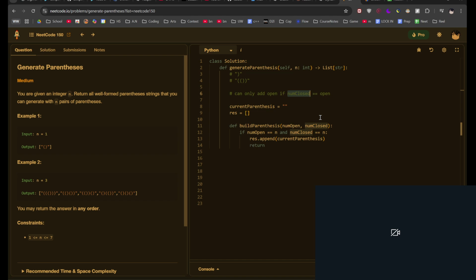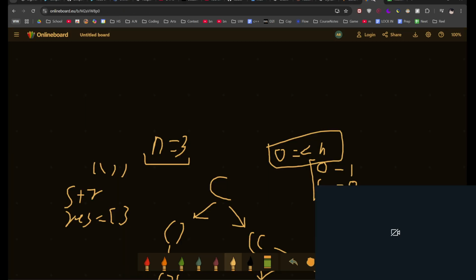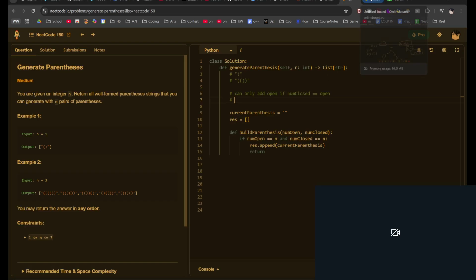So num open, num close. And then in the case that num open, we could actually add either one if num closed is strictly less than num open, right? So basically we're going to have something that looks like this. So we only have one that's closed, and we have another one that's open.